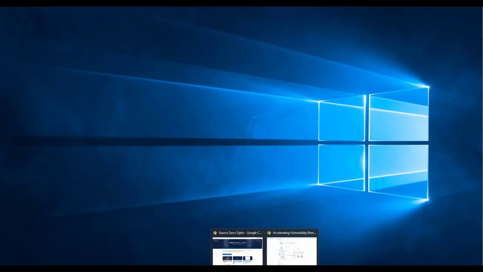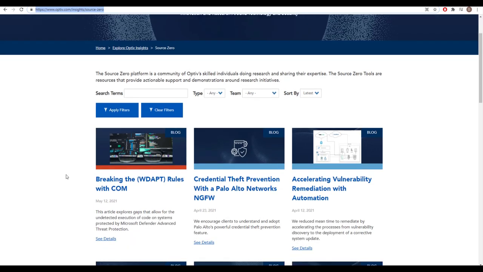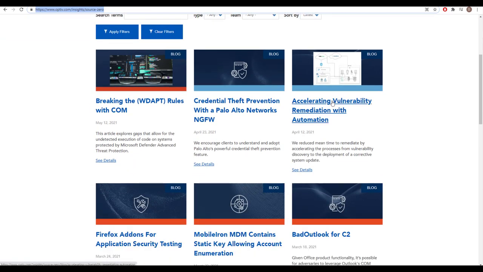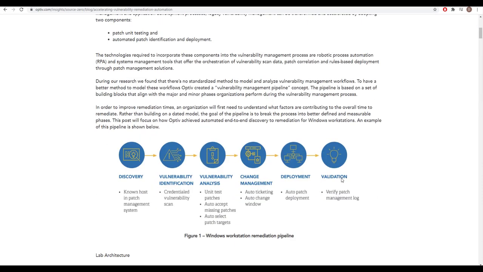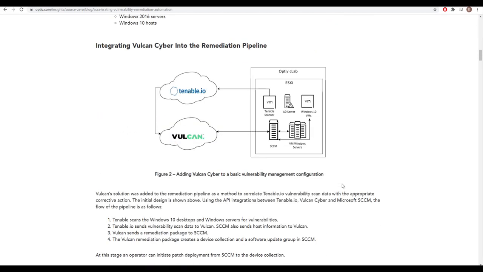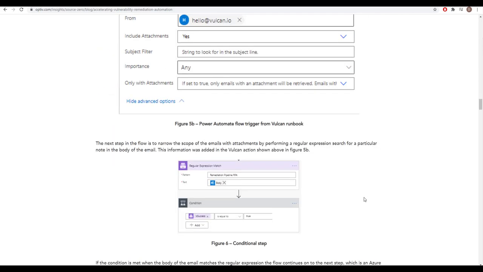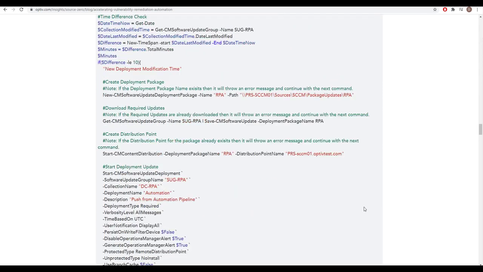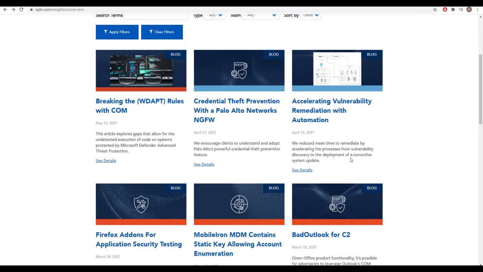For those of you who may be new to Optiv, Optiv has a section of their website dedicated to technical content. That's where you could find a lot of information from the speakers who are talking at Source Zero Con. My article is listed here. It's basically a step-by-step of how I was able to accomplish what we went over today. It also has the PowerShell runbooks that I used in the Azure automation portion of the flow. So if you're interested in those, they're listed here. There's some great content on here written by some very smart people, so I would encourage you to go and check it out.